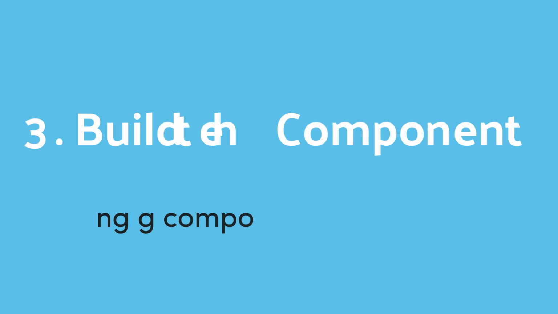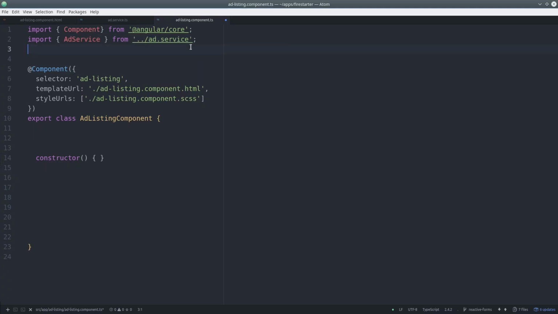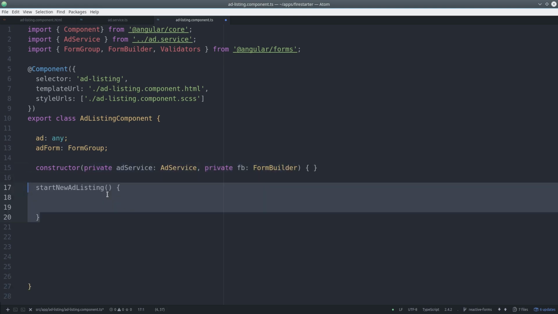Now let's go into the component TypeScript. We will import the ad service and also form group, form builder, and validators from Angular Forms. Then we'll set up a variable for ad, which is just the Firebase object observable, and also ad form, which will be a form group. Then we inject our ad service and the form builder in the constructor.